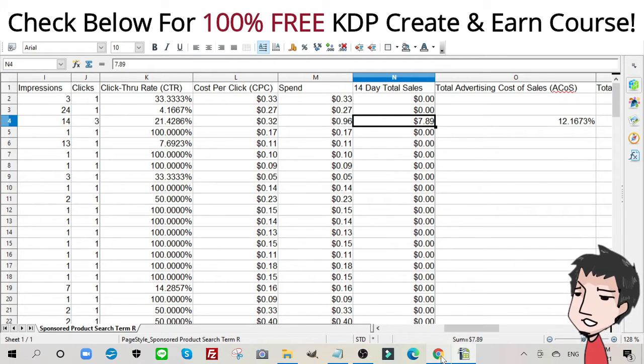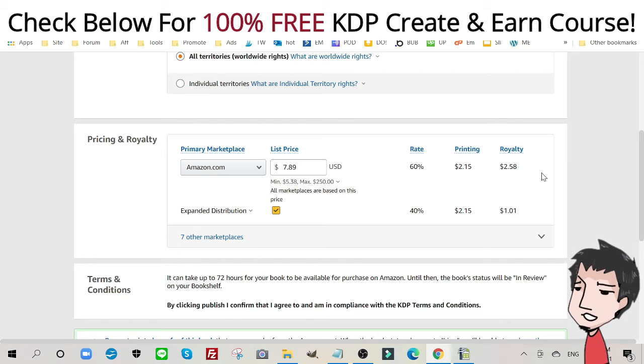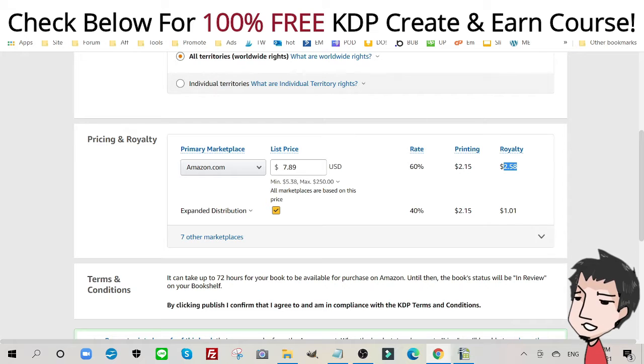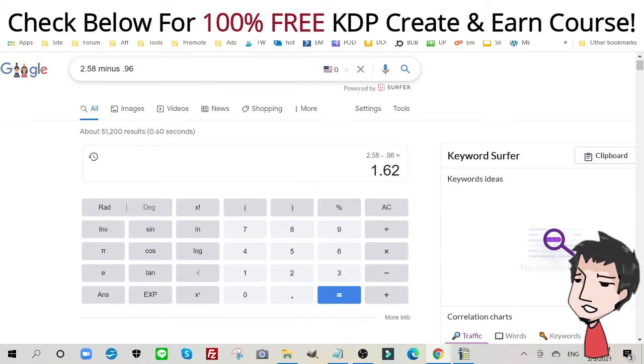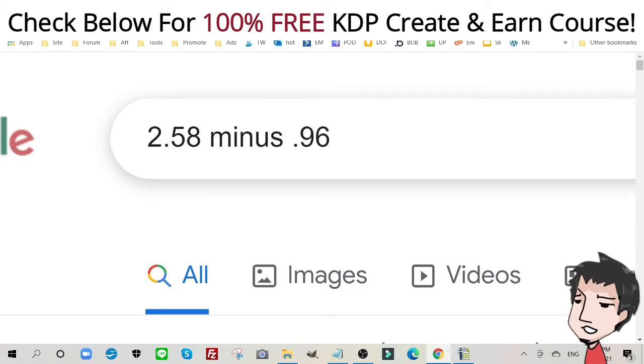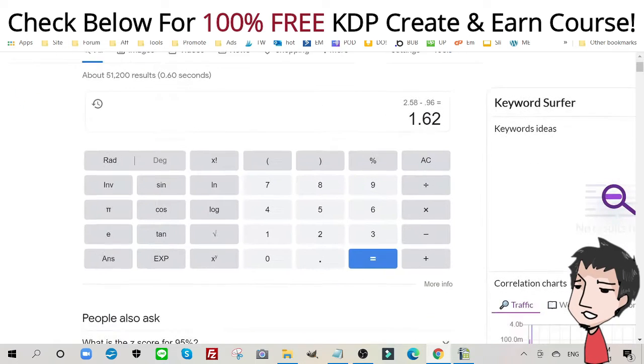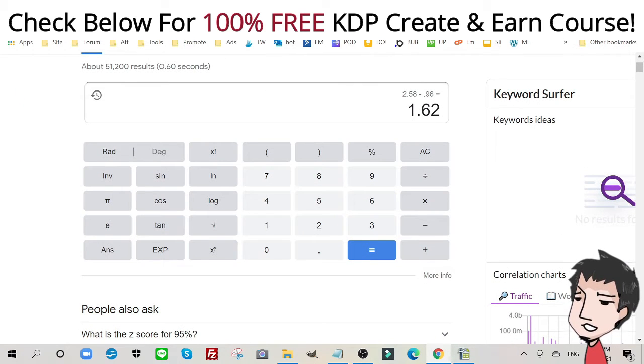Okay, I got a royalty from this, but Amazon made $7.89. Now if I go inside of my book here and I show you, $7.89 means I get a royalty of $2.58. That's how much I make every time I sell a book. But we have to factor in ad cost. So we know that I paid, let me blow that up, 96 cents. So I deduct that from $2.58, which gives me a profit of $1.62.